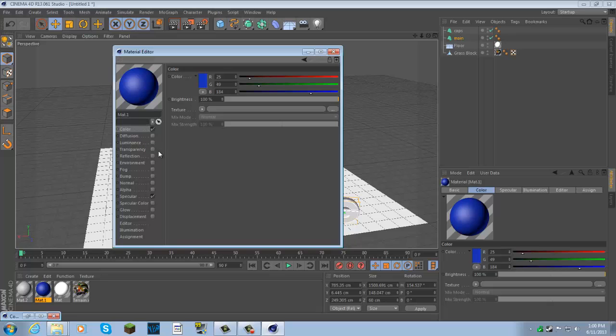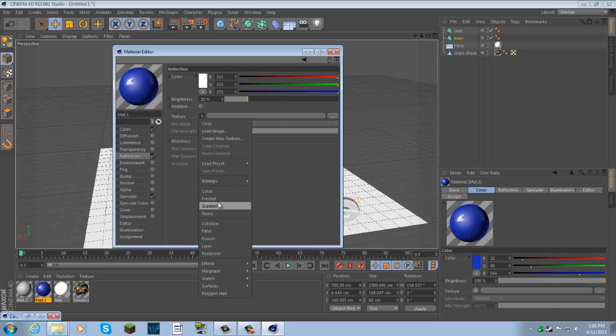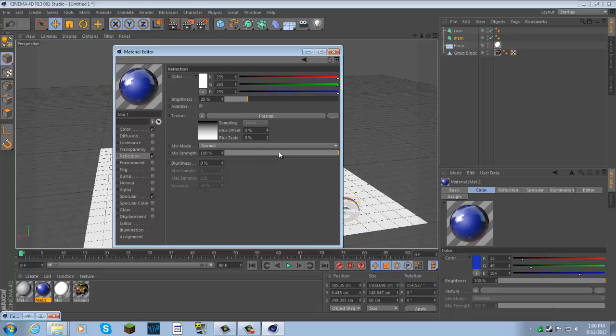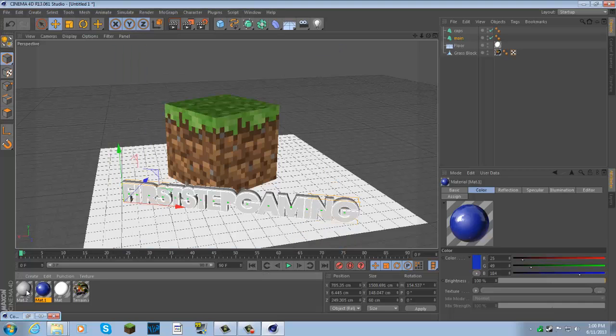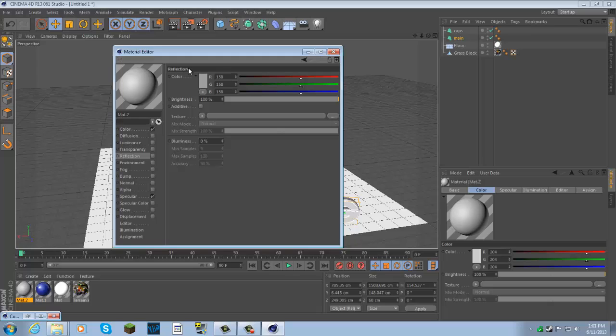We're gonna click on reflection. Bring that down about 20%. Texture. Fresh now. Mix strength down about 50 or 30. 30 actually. 30 looks a lot better. It's a little bit more dull. Now that we've done that, we're gonna X out of this. We're gonna double click on matte 2 and change the color down to nice gray. It doesn't really change the color.